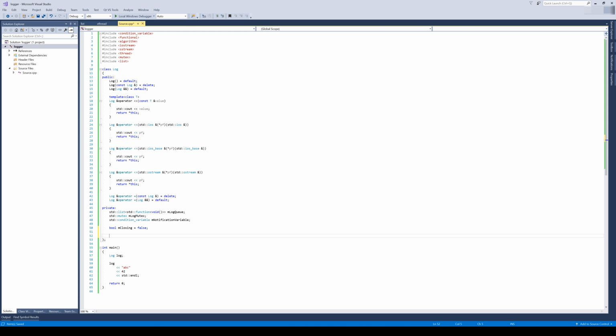We will need our logging function. Let's call it serialize. This will be run in our logging thread. And of course we need the thread itself. Let's make it here, std::thread. And let's point it to our serialize method.